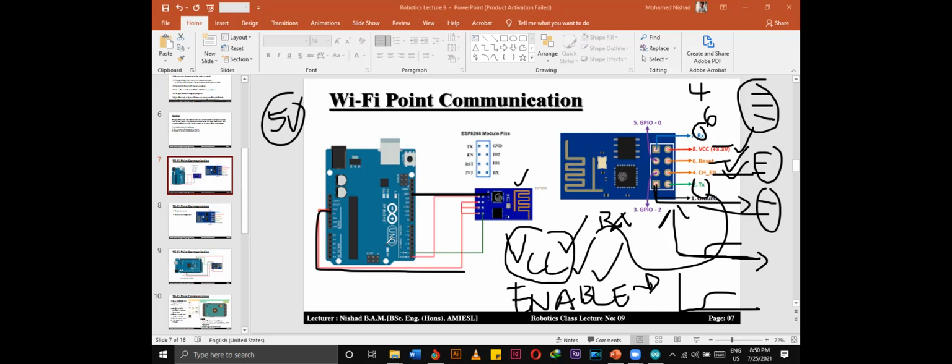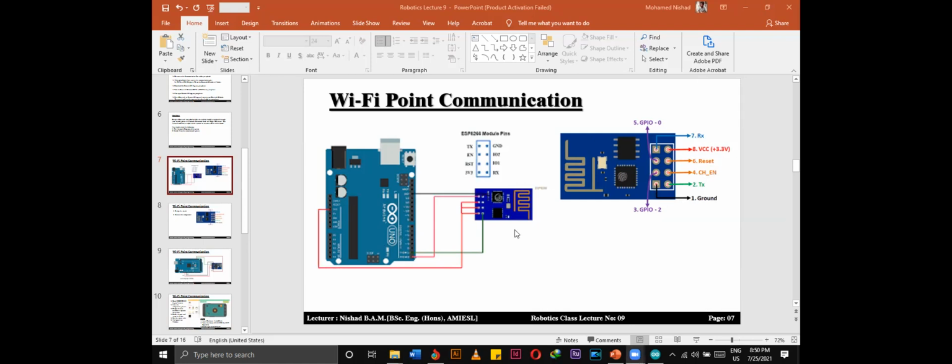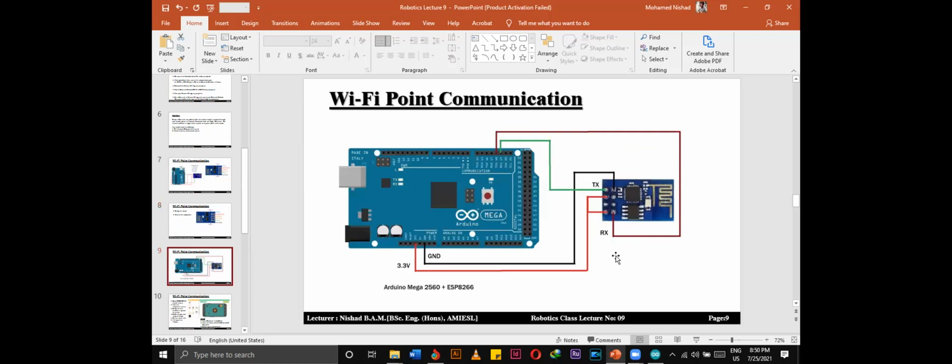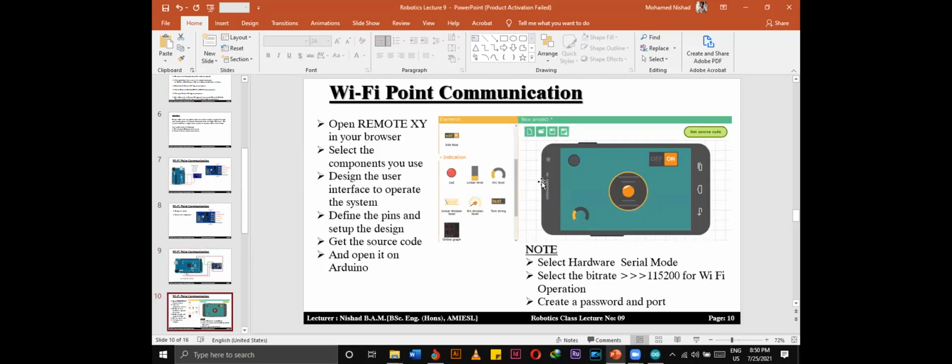I have the wiring diagram with me also. You can simply connect this one, right? This is it. Of course, you can connect without a reset button. So this one is reset. This one is VCC. This one is enable. You have to give power 3.3. You have to obtain the ground and TX, RX. You have TX, RX that are connected to the Arduino. Simple, right? Wi-Fi communication.